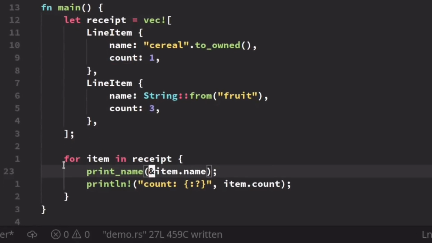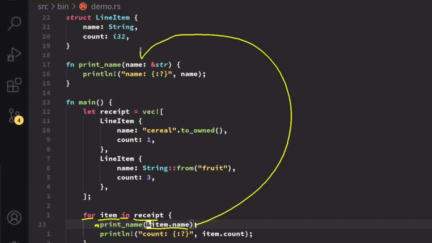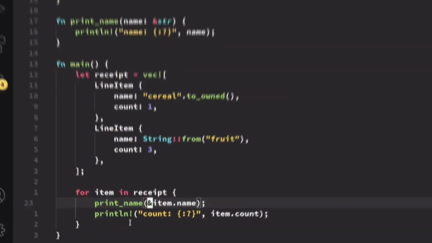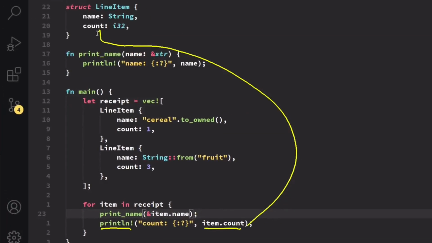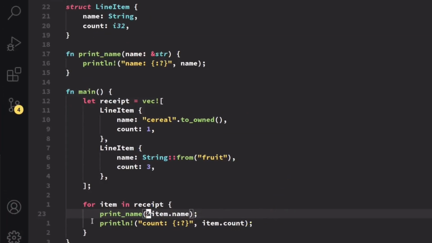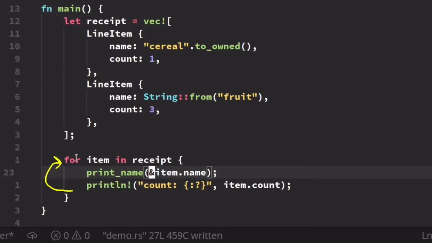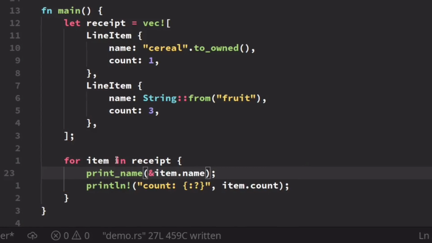We then iterate through each item on the receipt. So for every item that's in the receipt, we're calling the print_name function, and we're borrowing the name field. That then comes up here as a string slice. We can see it's borrowed. It then prints it out using the debug token. And it also has a println on the count field of the line item, which is here. It's just an i32. It then repeats for each item in the list. We have 2 items, so it'll print 2 times, and then our program will end.